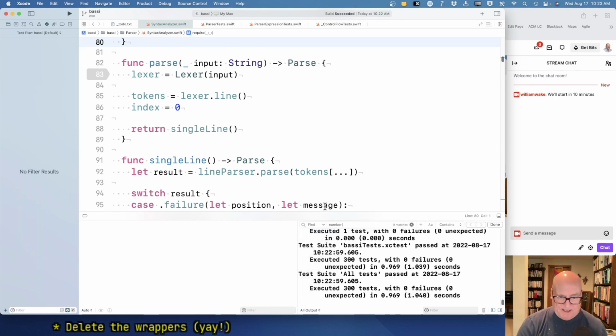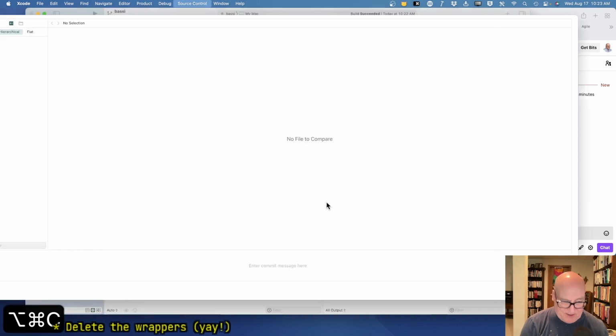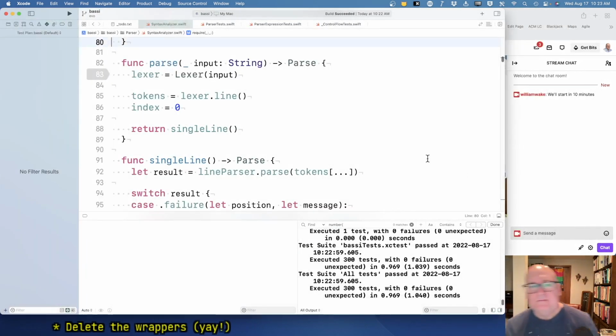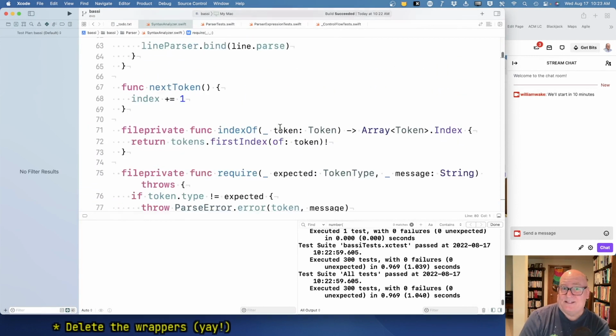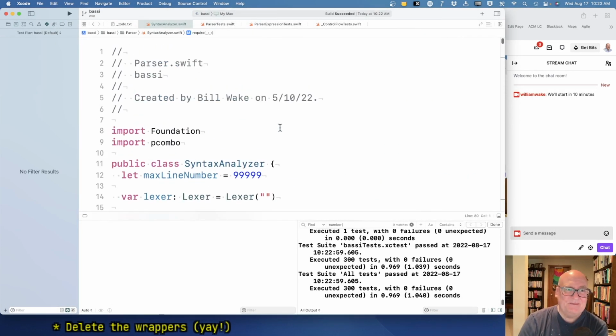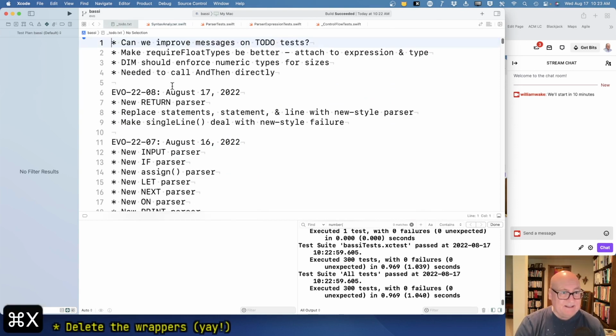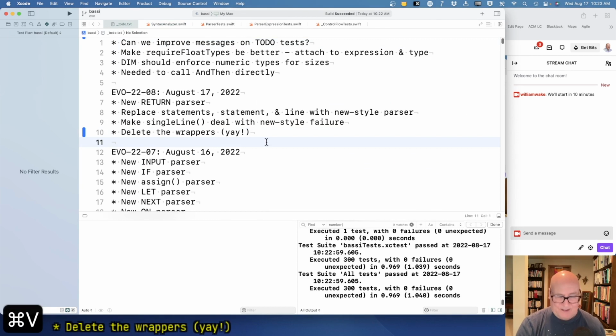All right, we're down to 300 tests, but the wrapper is gone. We're strictly on new style parsers now. So that is great to be here. All right. Now we got leftover work.